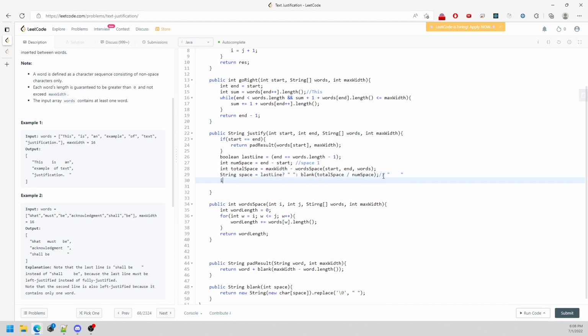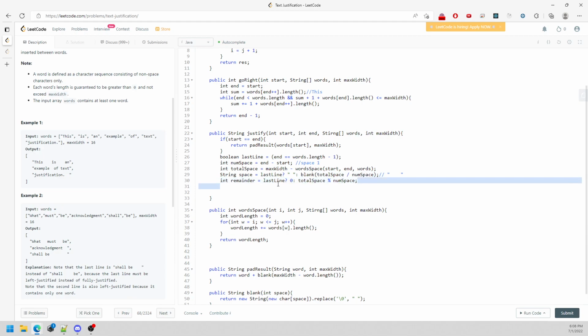And then I need to check my remainder. If this is not evenly divisible, then you need to know there's a remainder. So again, last line. If this is the last line, you definitely don't have a remainder, because you want to left justify, right? And if not, then it should probably be the same, right? Instead, it's going to be more. So this is the remainder. How much remainder do you have?